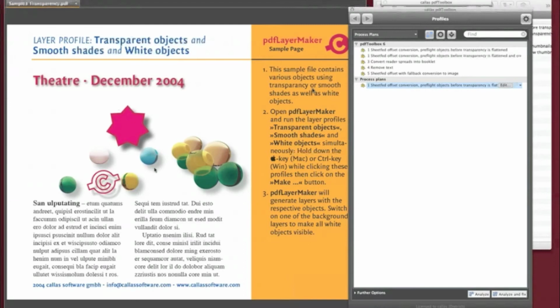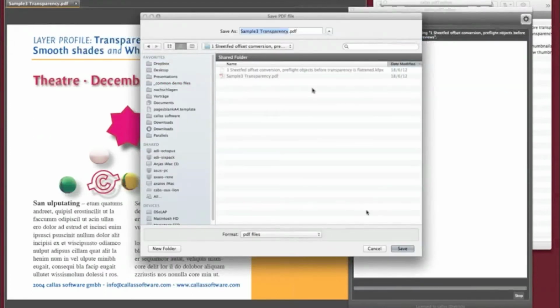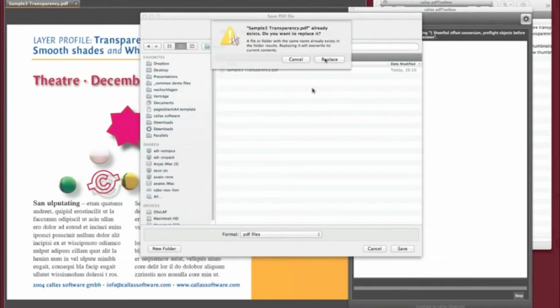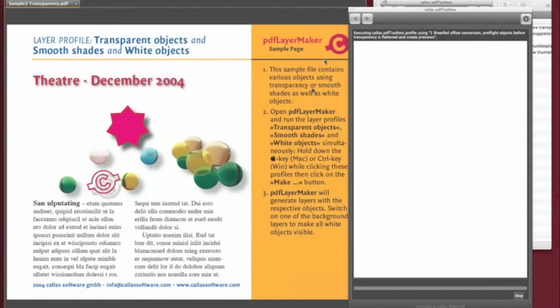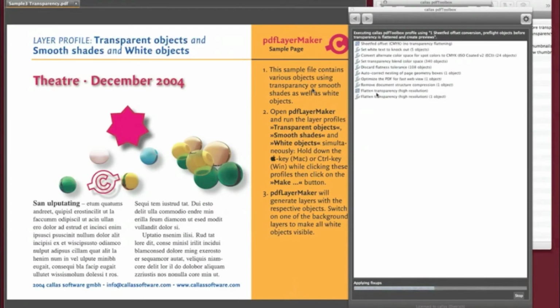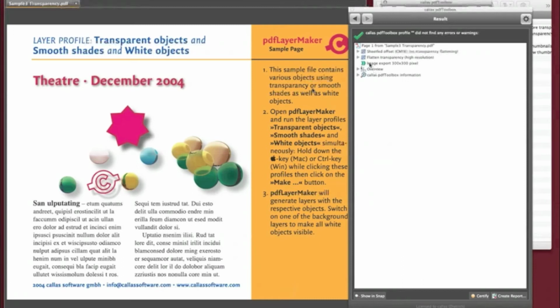I have already selected the original PDF file, and I'm running this new process plan, saving the result into my result folder. And it does now the same things as before. So it applies some corrections, it flattens transparency, and finally it has executed the image export.